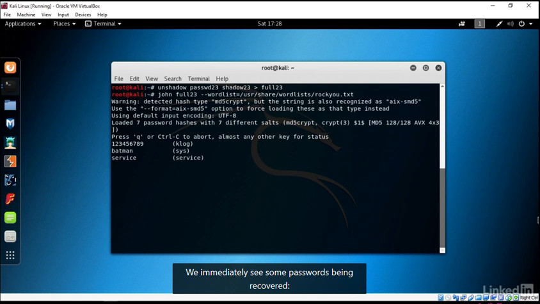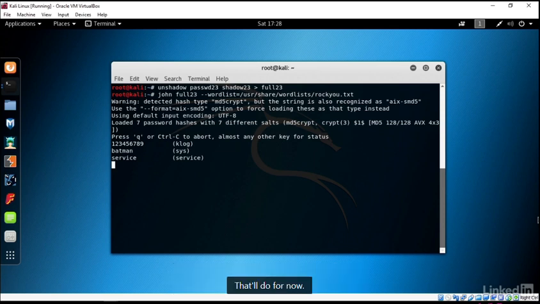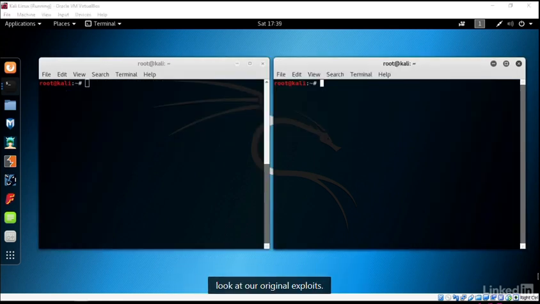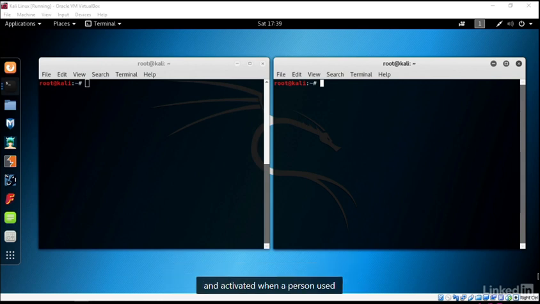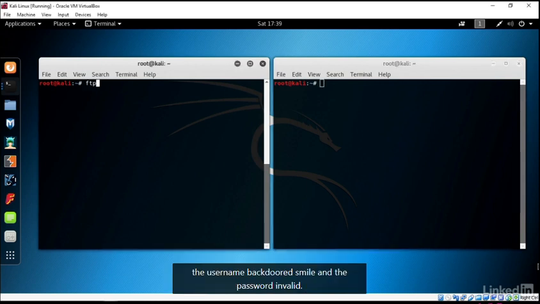And we immediately see some passwords being recovered: klog 123456789, sys batman, and service. That'll do for now. Just before we go, let's take another look at our original exploit. The VSFTPD backdoor was maliciously inserted into the 2.3.4 version of VSFTP and activated when a person used the username backdoored, smile, and the password invalid.